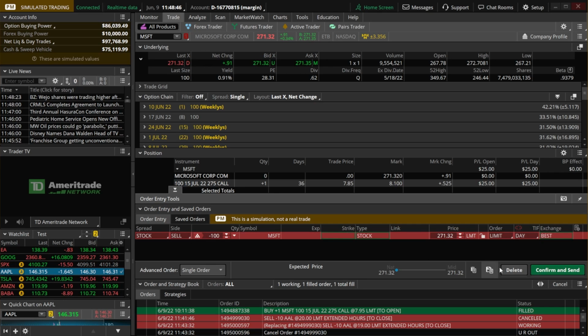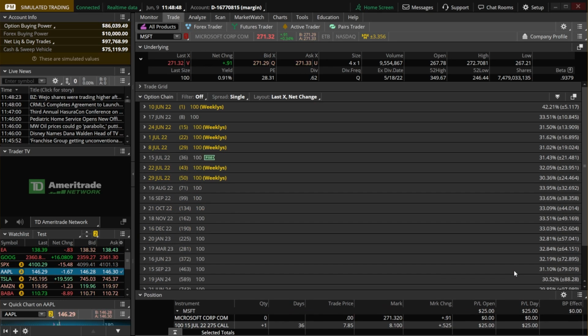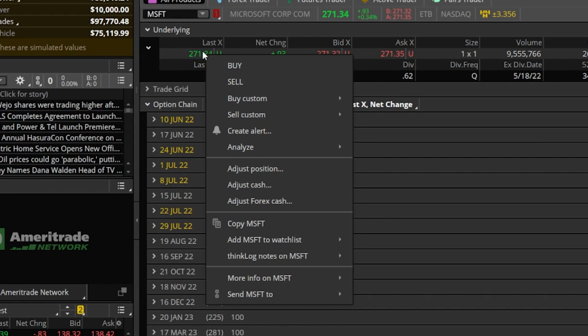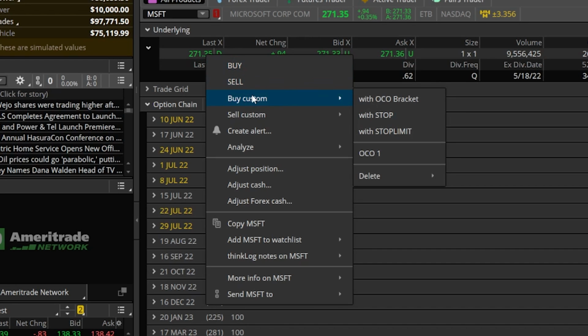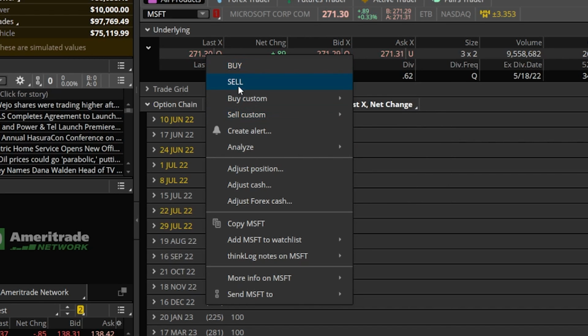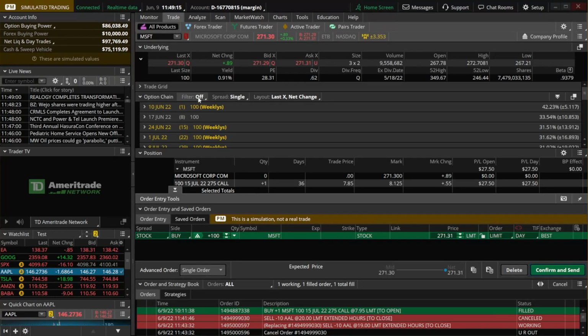If I were to come down here and delete this, the other way I could place a trade is coming up here to the last traded price and right clicking on that. From there, you're going to get a little window pop up and it says we want to either buy, buy custom, or sell custom. Since you guys are just getting started with this, let's focus on the buy and sell buttons, which, if we click on that, all it does is bring up an order ticket just like before. But I think you guys get the idea. Trading stock on this page is pretty straightforward.